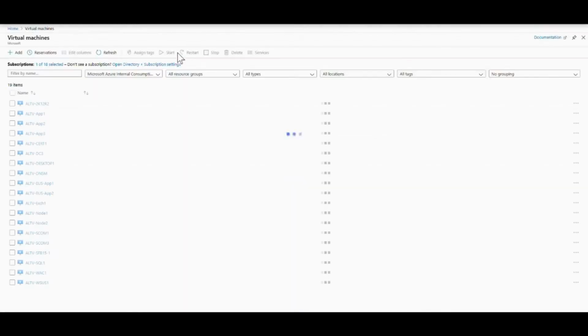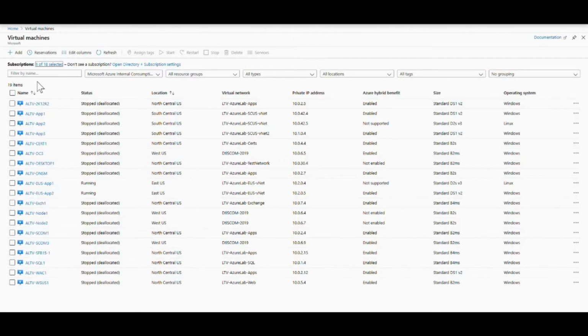And then I want to go and find a VM that's actually on the VNet in the region where I just deployed my Bastion service. So if I scroll down here, I actually have 2 VMs that are running. They're both in East US, and they're connected to that Azure Lab East US VNet that we deployed the Bastion service to. They have private IP addresses, and you can see one is running Windows and one is running Linux.